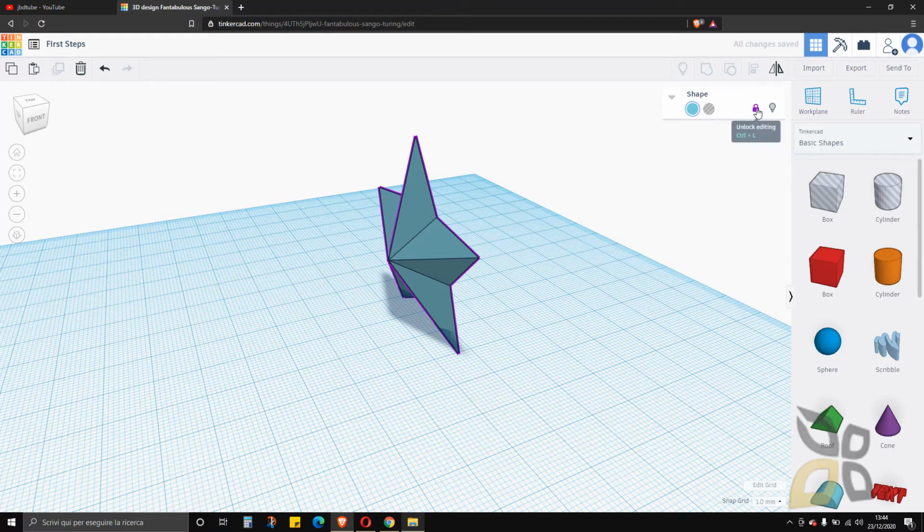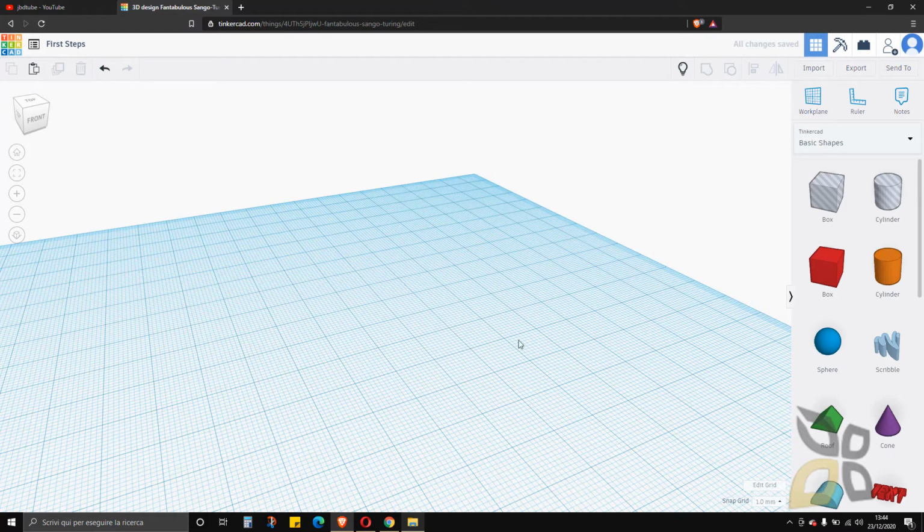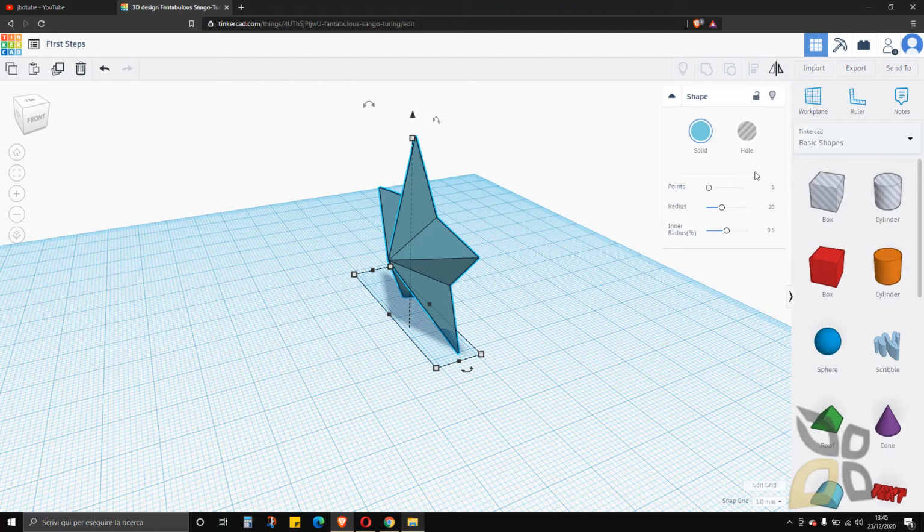So with this, I can lock down this object. I cannot transform that anymore. Let me unlock it right now. And I can also hide this object. Now I cannot see anything, but the object is still there. It's just not visible. So to make it visible, I can click on this icon right here in the top, and there you go, back again into the scene.